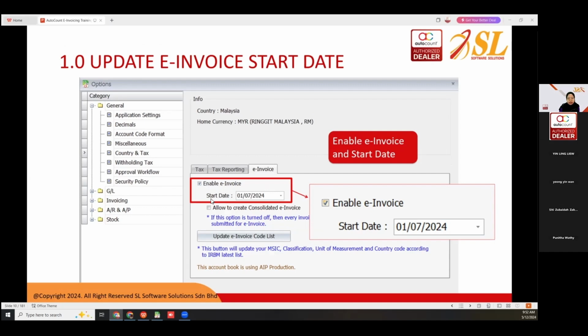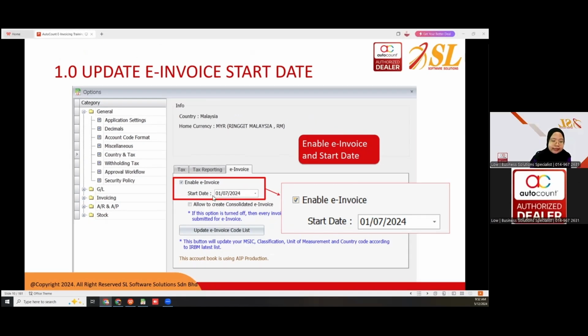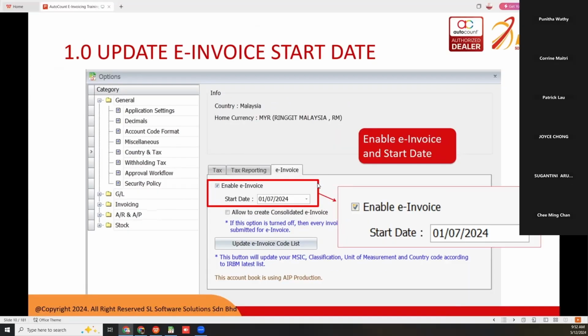So let's say you are on the batch January, so you put 1st of January 2025. If you fall on the last batch, you key in the start date as 1st of July 2025, okay? So after you set this up, you don't need to worry. If you put the start date as 1st of July and you key in an invoice right now, it will not submit to the MyInvois portal, okay? Because your start date is 1st of July, okay?